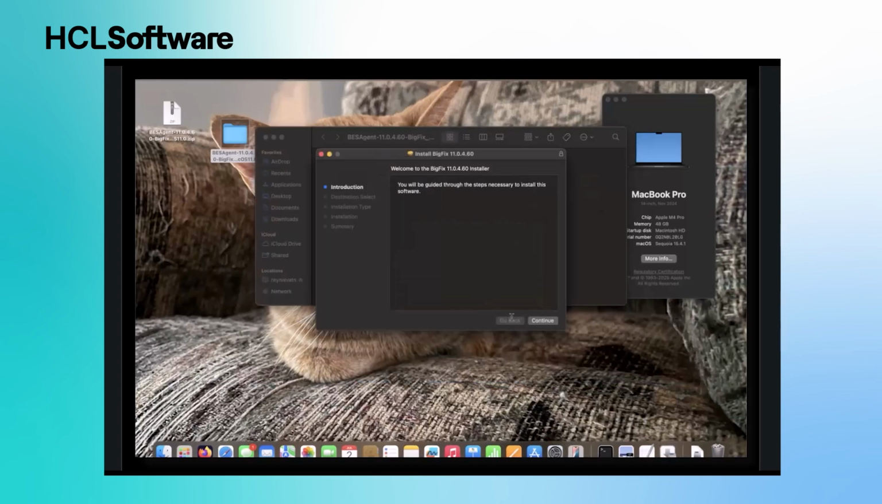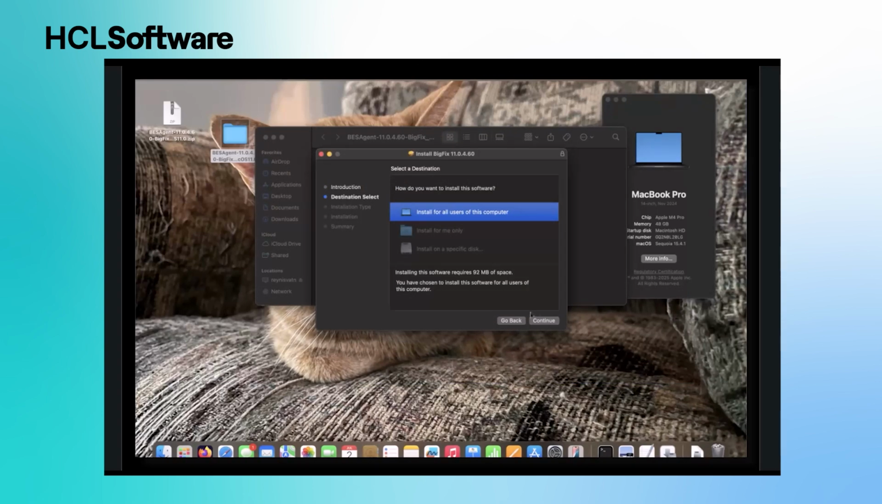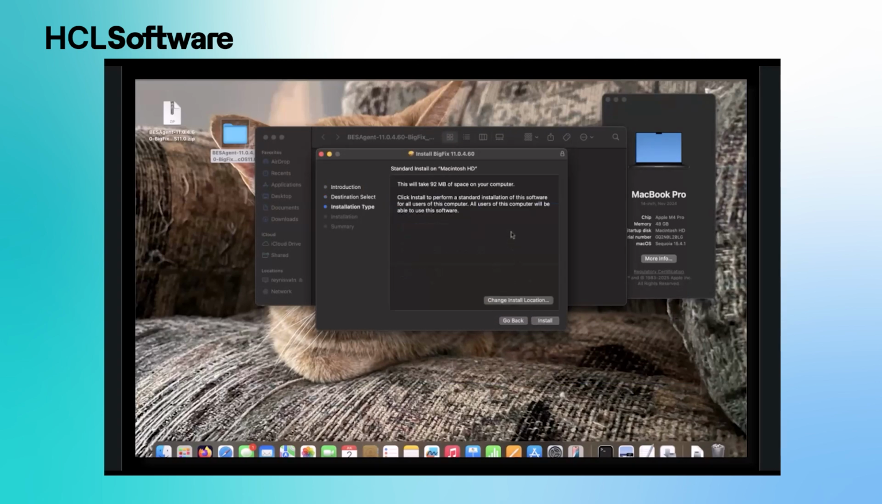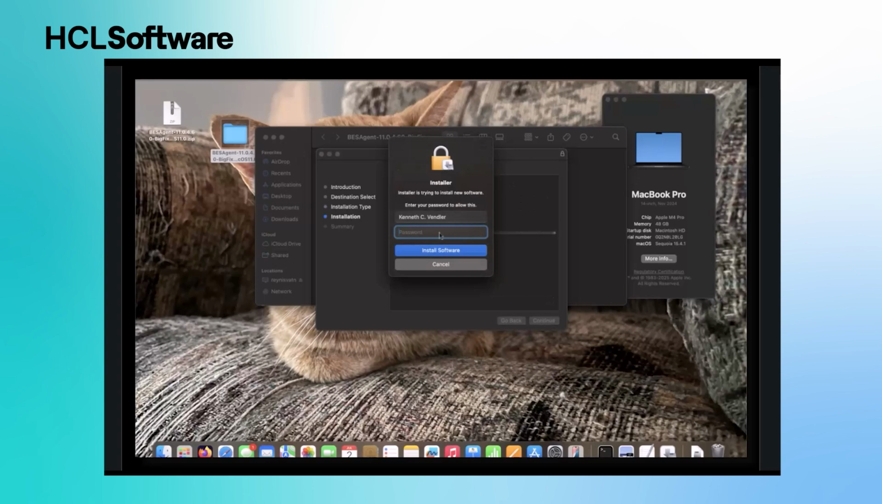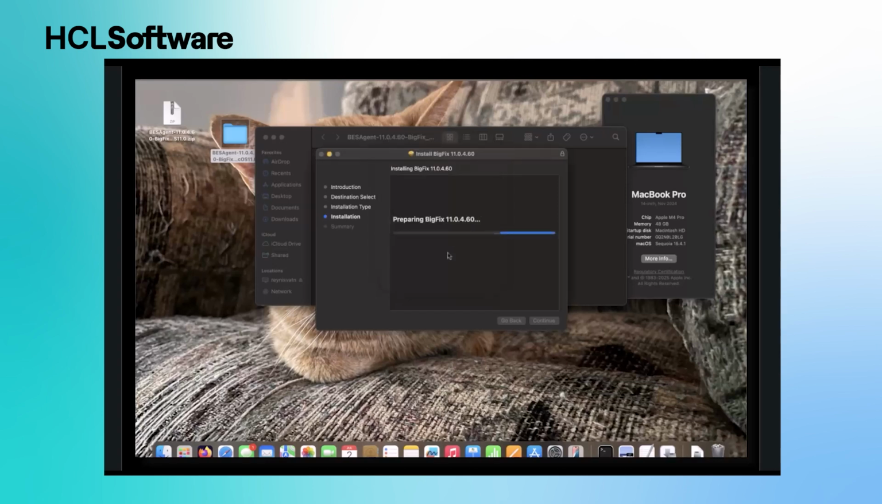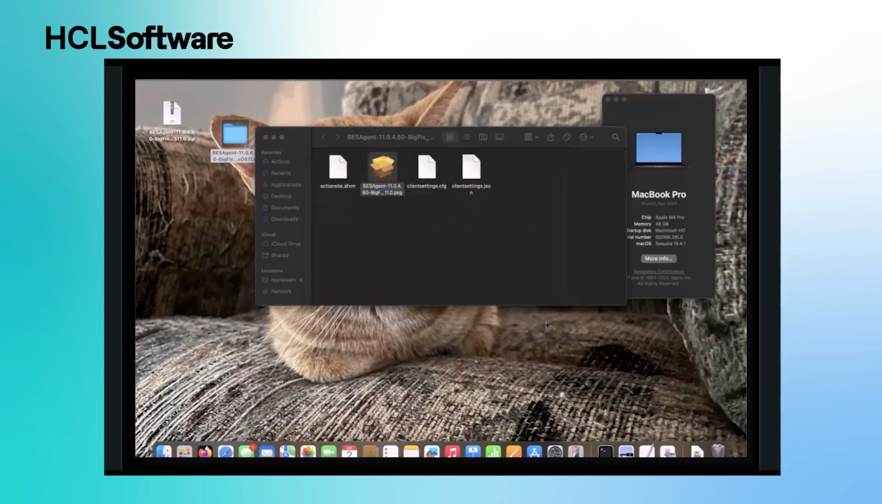Here I'm running the installation. I could change the install location if I want to, but I'm going to take the defaults. You do have to be an administrator on the Mac in order to install. Go ahead and click allow here. Okay. So installation was successful. I can click close.